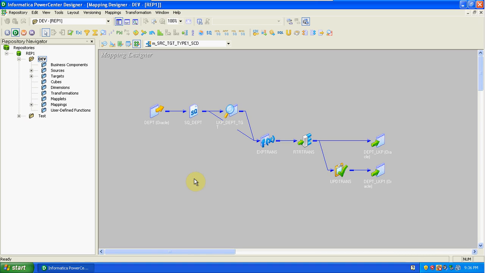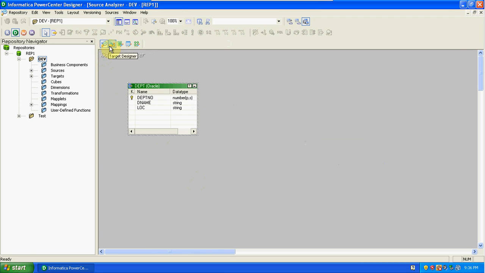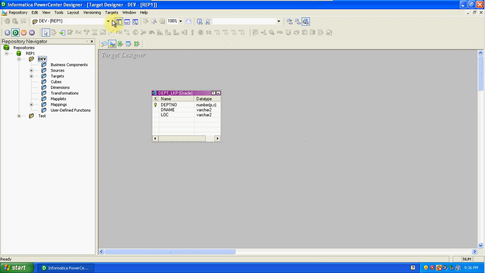Hi, in the next transformation we are discussing the same lookup, but in SCD Type 2 flag. First I am creating the mapping, then I will explain how we are updating the flag values using the mapping. So here I am taking the DEPT source and DEPT target.